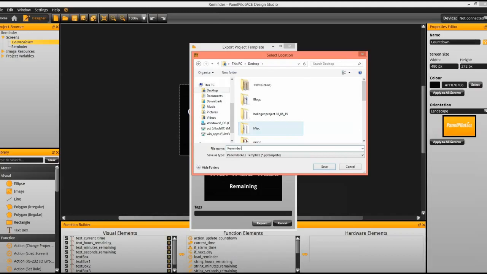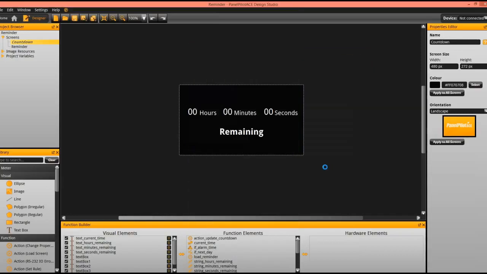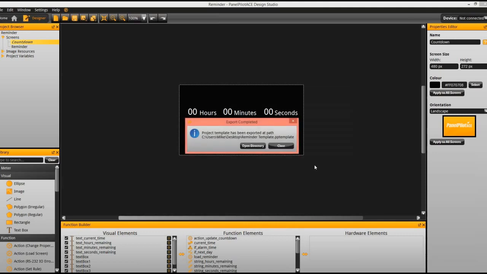We just give it a name. As soon as it's saved, that file will then be okay to send to your friend, or your colleague, who can import that.